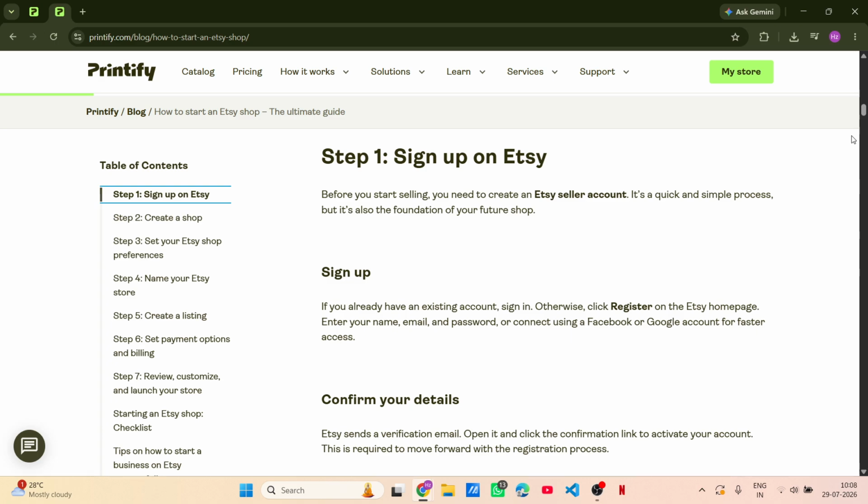First things first, let's start by discussing what Printify is. Printify is a print-on-demand platform that connects you with various suppliers around the world. When you create a product and someone buys it, Printify takes care of printing and shipping it directly to your customer. It's a fantastic way to start a business because it allows you to focus on designing and marketing your products without the hassle of holding stock.